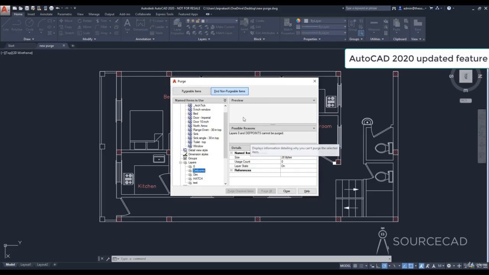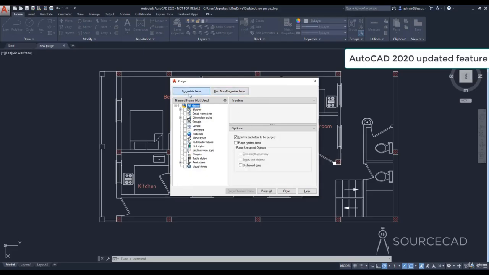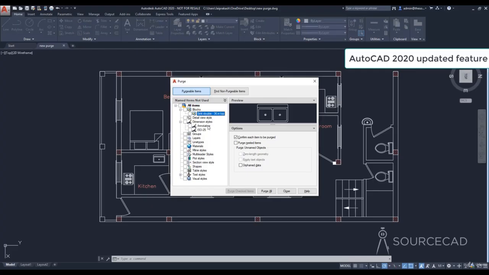All right, now I'll go to purgeable items, and again it will show you the list of items that you can purge, and here also you need to expand it, and it will show you the list like this. So here sink double 36-inch top can be purged because it's not used in our drawing. So all the objects which are not used in our drawing can be purged. You can just expand it and you can purge them.